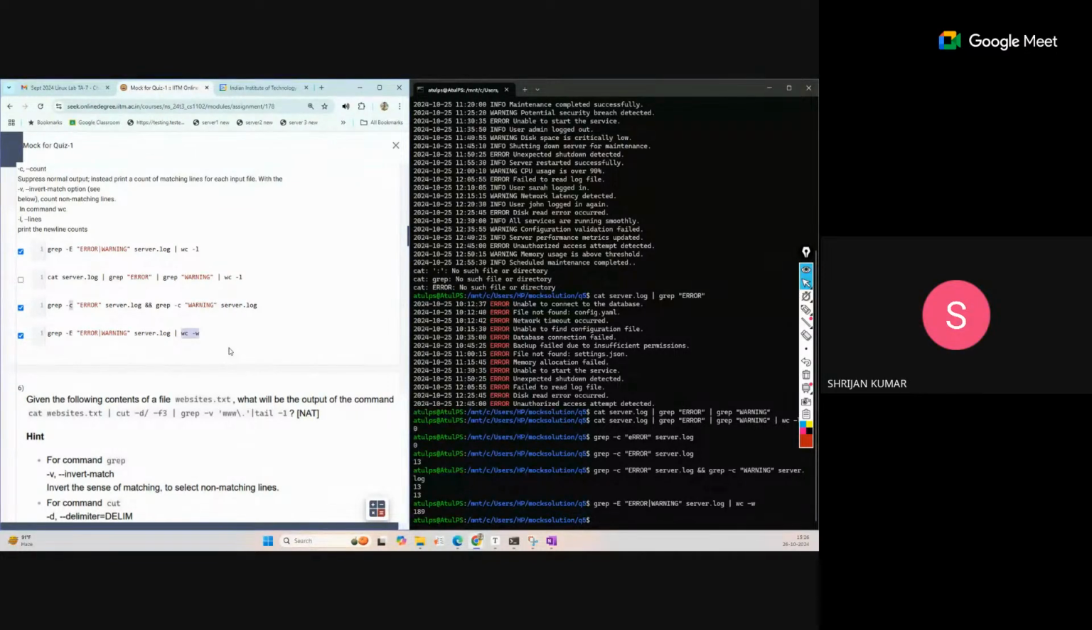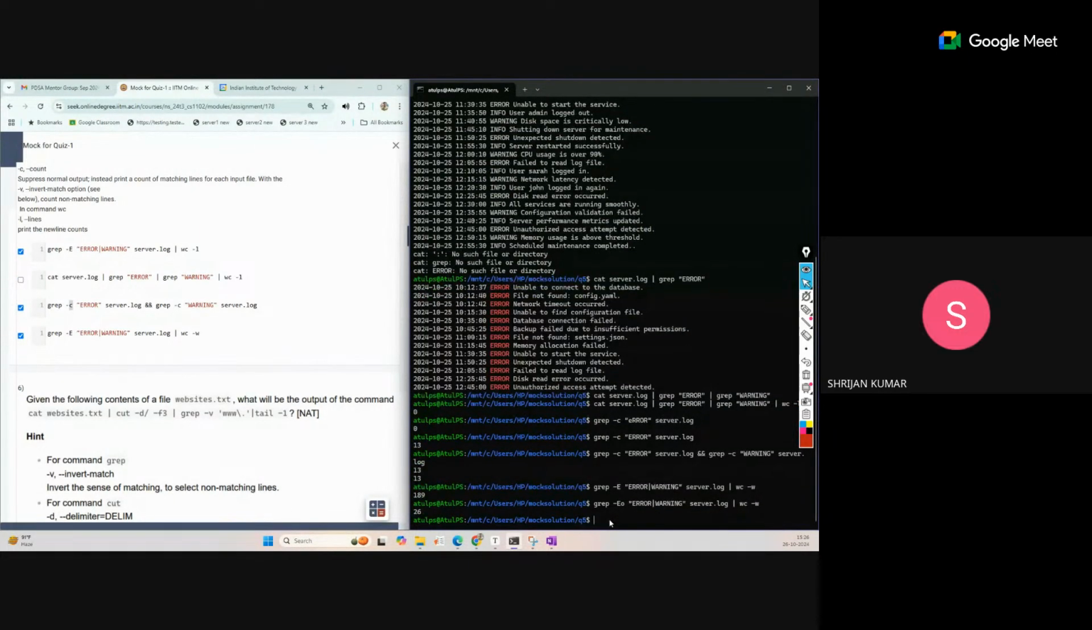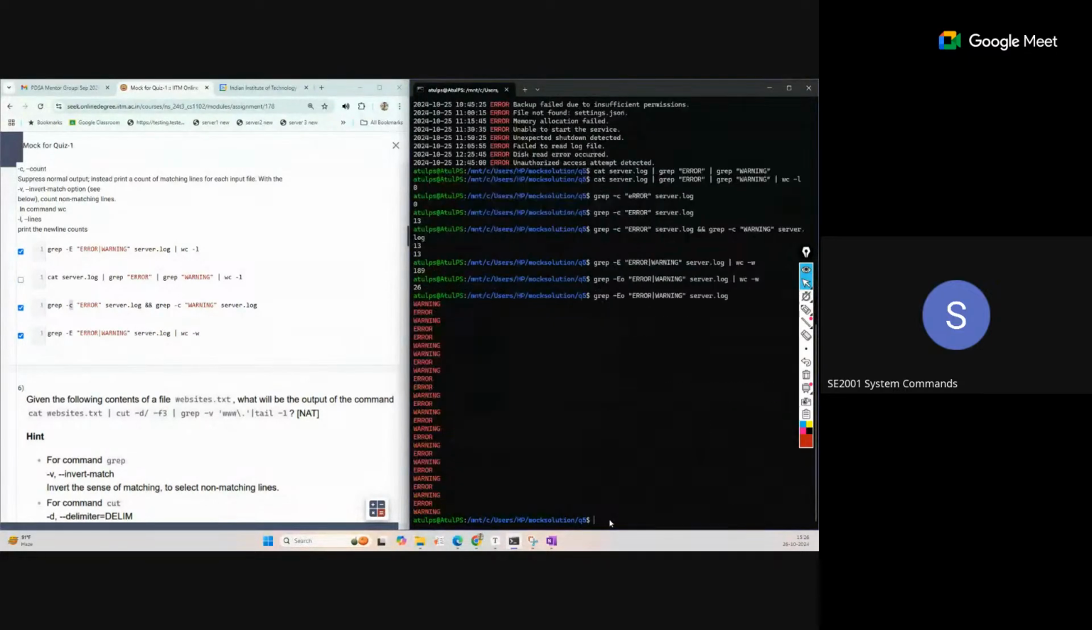So, sir, the last option would have been correct if we had given the -E and -o flags also. Let me check here. The -o flag actually matches only that particular string part which you have given there. Yes, that is working. So what it is returning, we can see only this word actually. Yes, sir. Then it is fine.